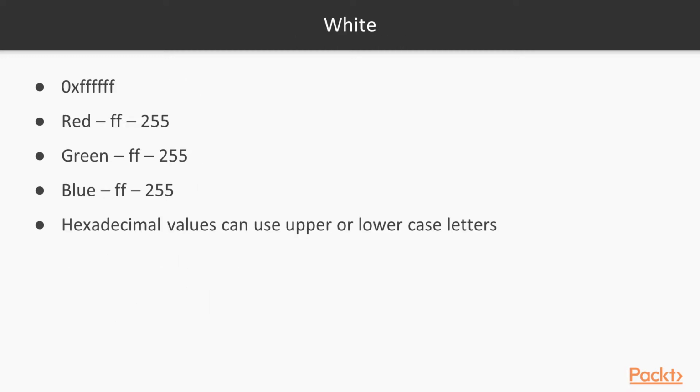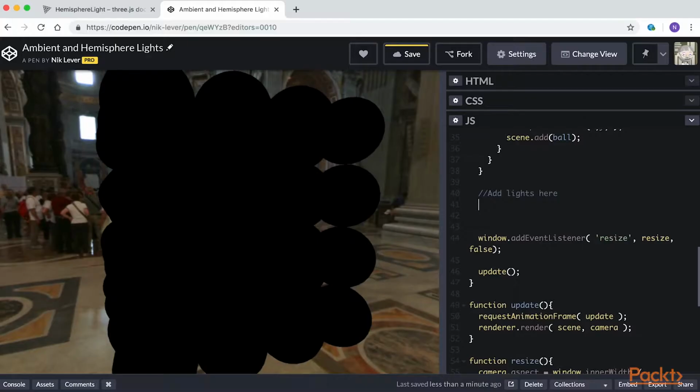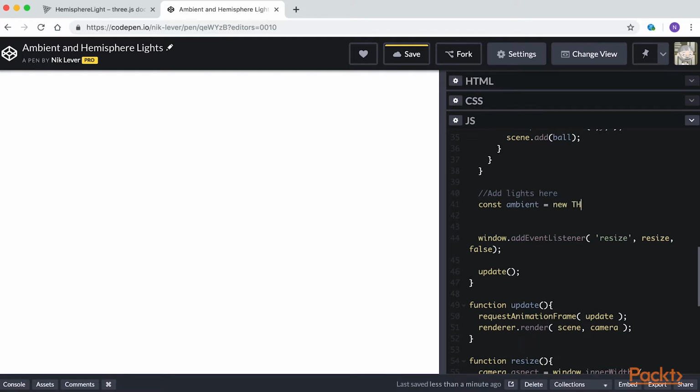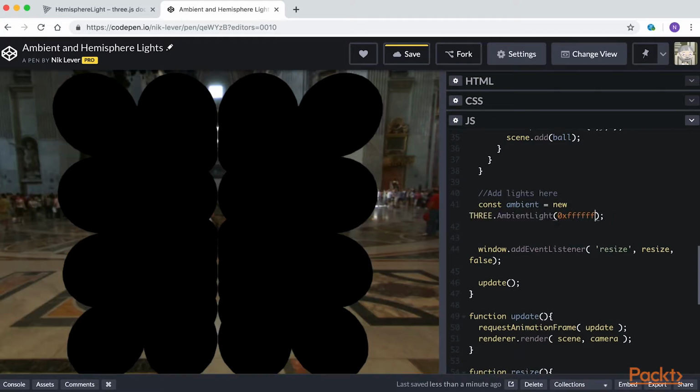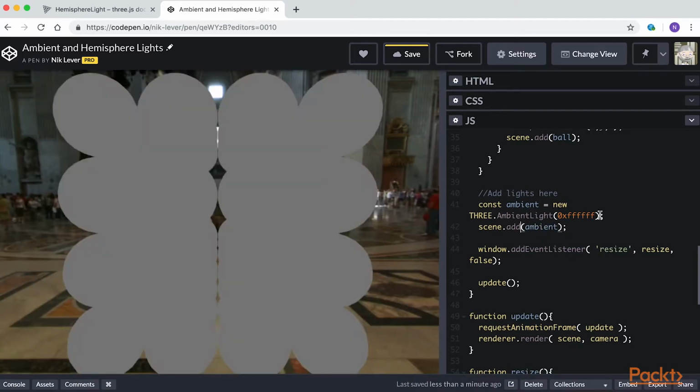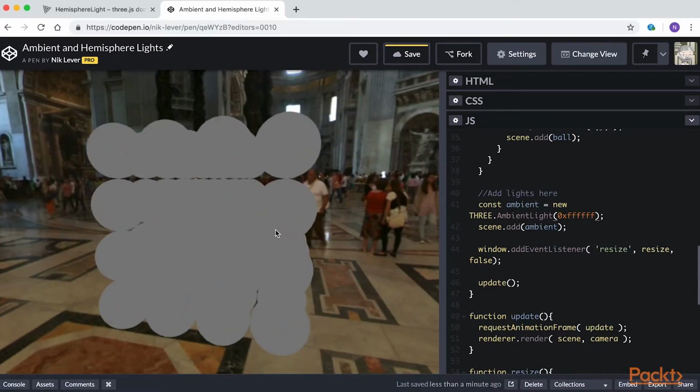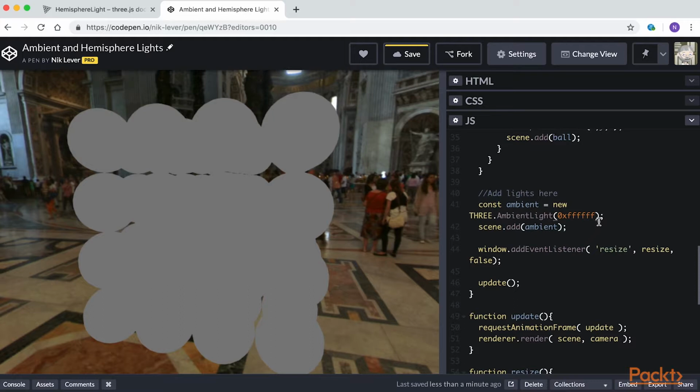For our example, let's use white, which is 0xFFFFFF. Maximum values for red, green and blue. Enter const ambient equals new THREE.AmbientLight(0xFFFFFF). scene.add(ambient). Now the sphere takes on an even grey colour. Ambient light is a light that hits the surface from all angles. It's effectively the lowest level lighting in the scene.